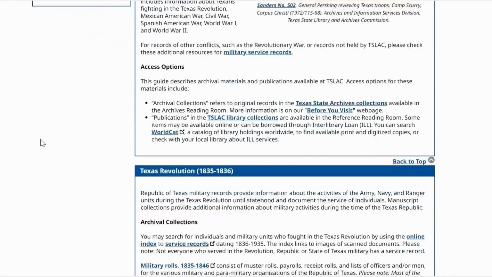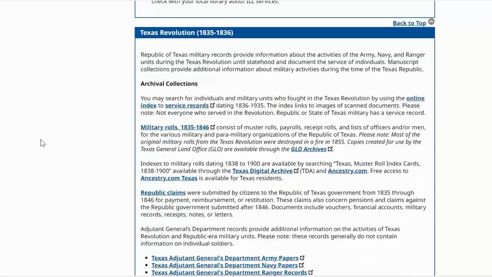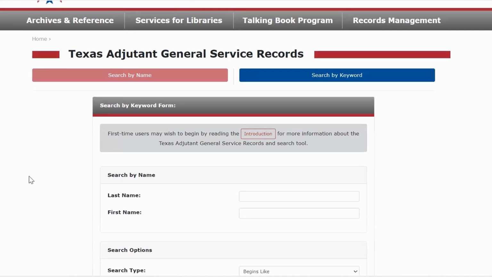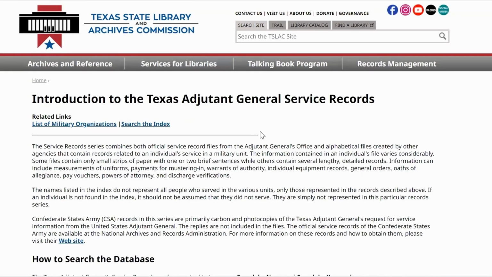Let's look at the Texas Revolution section. You may search for individuals who fought in the Texas Revolution by using the Texas Adjutant General Service Records Index online. Instructions for how to view the index are available in the introduction. The index links to scanned images of military documents in our archival holdings. We will return to the index in a minute.